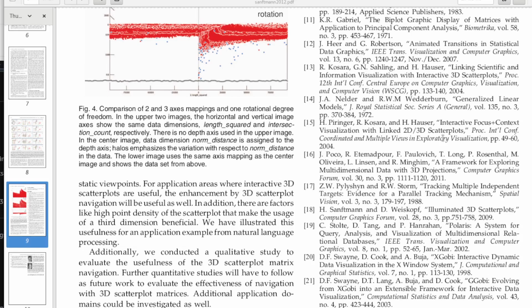J. Poco, R. Etemadpour, F. Paulovich, T. Long, P. Rosenthal, M. Oliveira, L. Linsen, and R. Minghim, A Framework for Exploring Multidimensional Data with 3D Projections, Computer Graphics Forum, Volume 30, Number 3, pages 1111 to 1120, 2011. Z. W. Pylyshyn and R. W. Storm, Tracking Multiple Independent Targets: Evidence for a Parallel Tracking Mechanism. Spatial Vision, Volume 3, Number 3, pages 179 to 197, 1988.